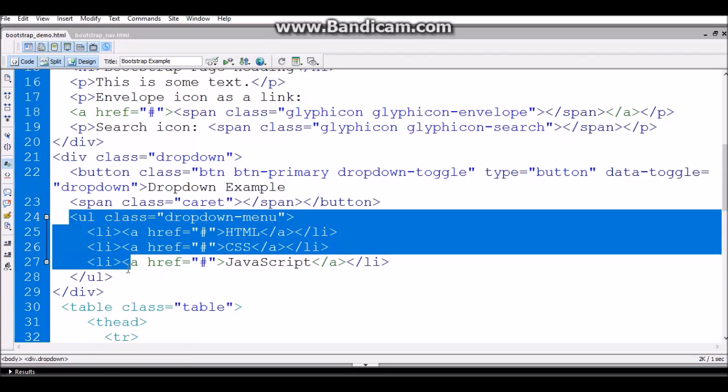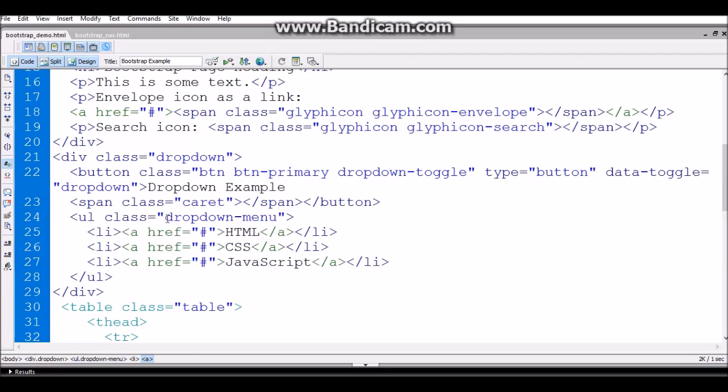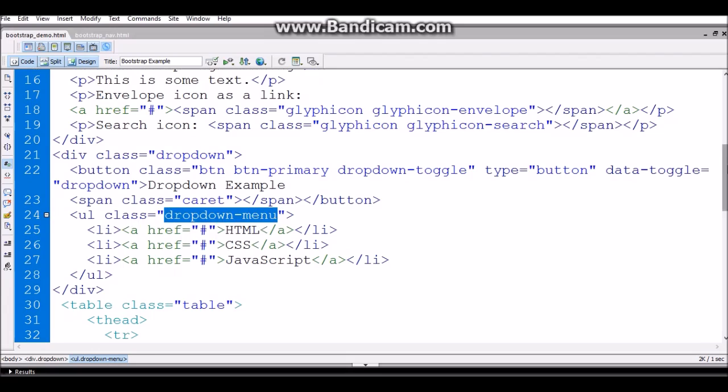And here is the unordered list. Simply for creating an unordered list, I am giving the class name dropdown-menu, which is also there in Bootstrap. I am giving 3 list tags: HTML, CSS and JavaScript.